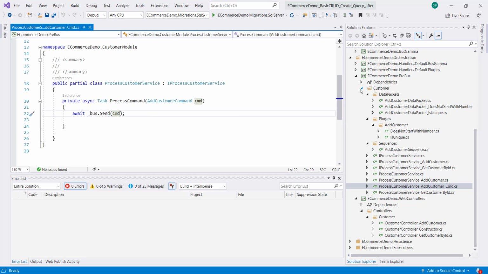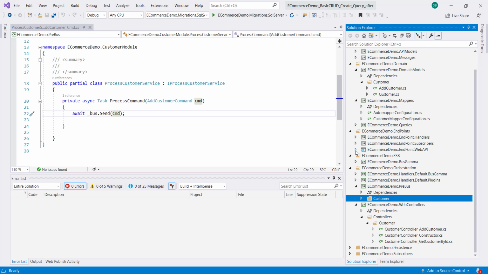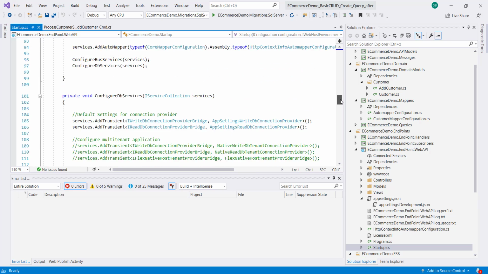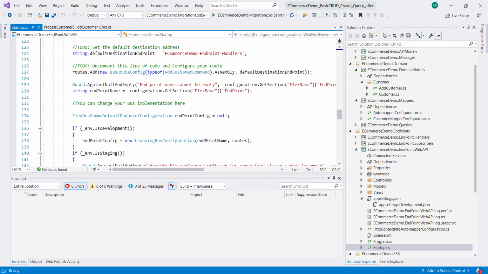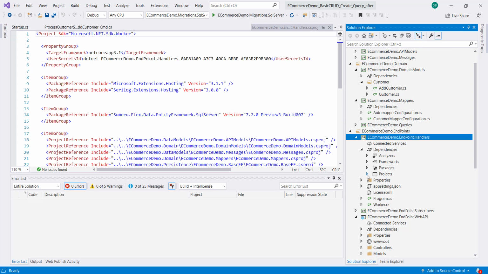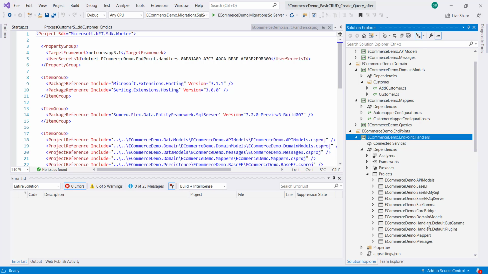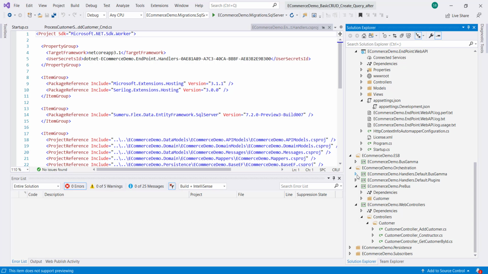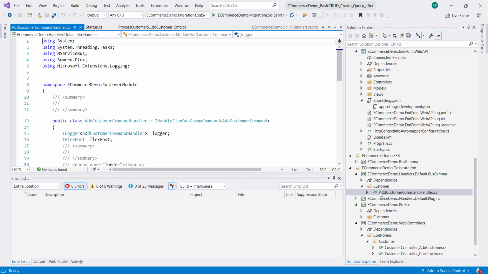So now what it will do, based on the address that we have provided here, I'll just get back to that once again. So we are telling the default destination endpoint is the handler endpoint for the command getting executed from our default command. So it will go to this handler endpoint and execute the command. So what in turn it does is it contains the handler.default.bus gamma. So now this bus gamma will be executed.